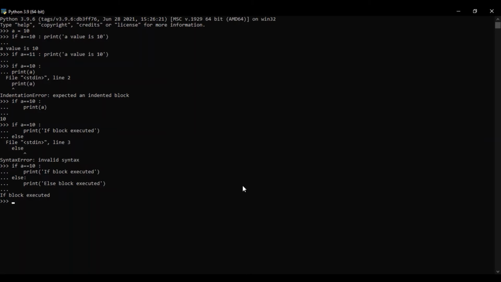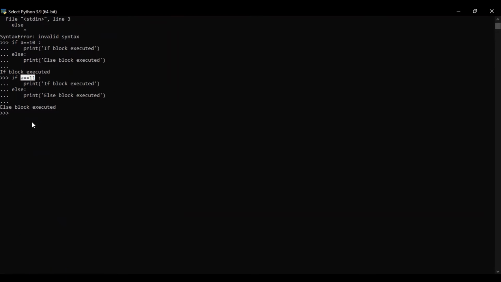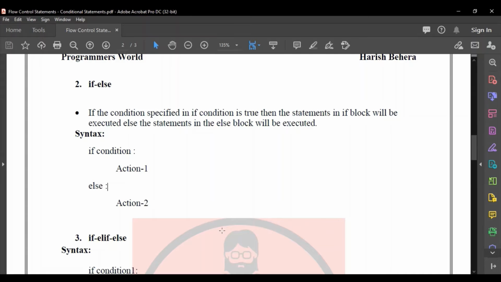If block executed, the output is if block executed. If I want a equal to 11 and then try with print if block executed, else, print else block executed, else block would be executing. If the condition fails, the else block would be executing. Else, if the condition is true, the if block would be executing. So this is about if else.